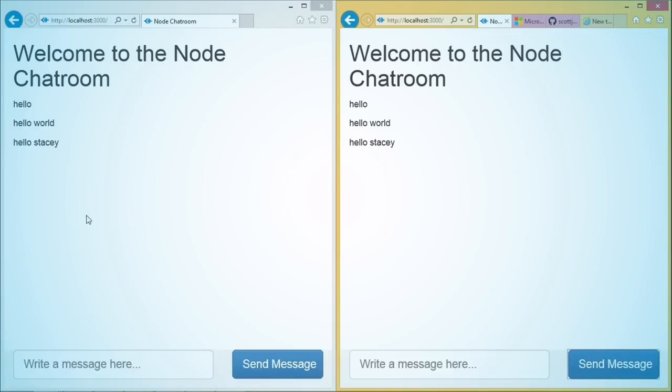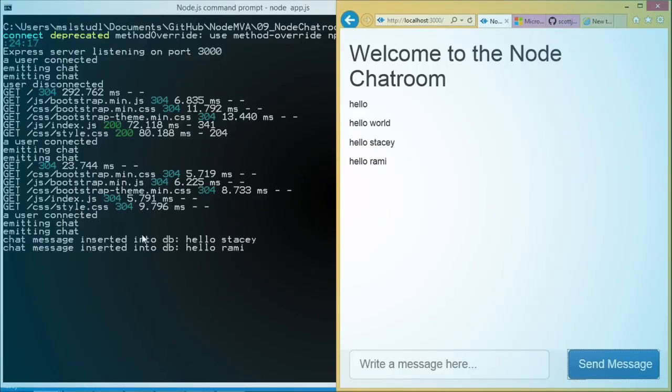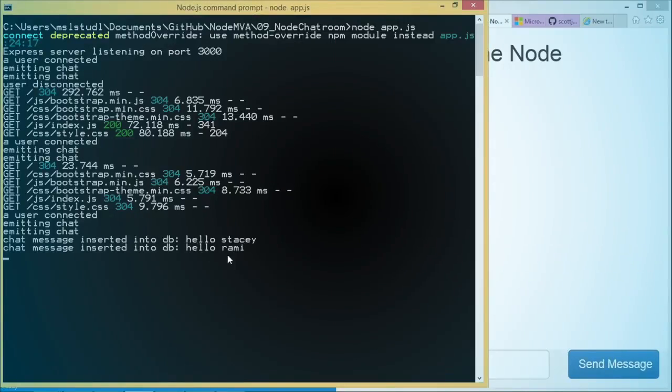And this is actually how you test it. A lot of people ask, how do you know? You open up two browsers. And I can send it from this side. Hello, Rami. I'm assuming that this is Stacy and this is Rami. If I send this message, it pops up over here, and it pops up on my other side. So you're basically having a conversation with yourself in two browser windows. It's typically what happens.